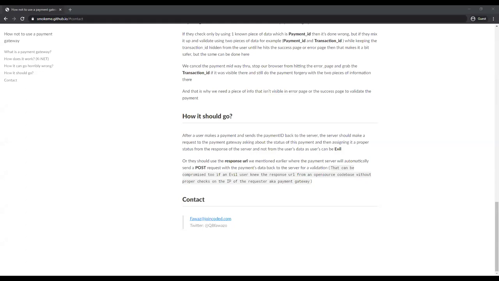There's a question: where is the callback from PG to the backend? Sorry, what do you mean by PG? Payment gateway. Oh, okay. Sorry. Where is the callback from?